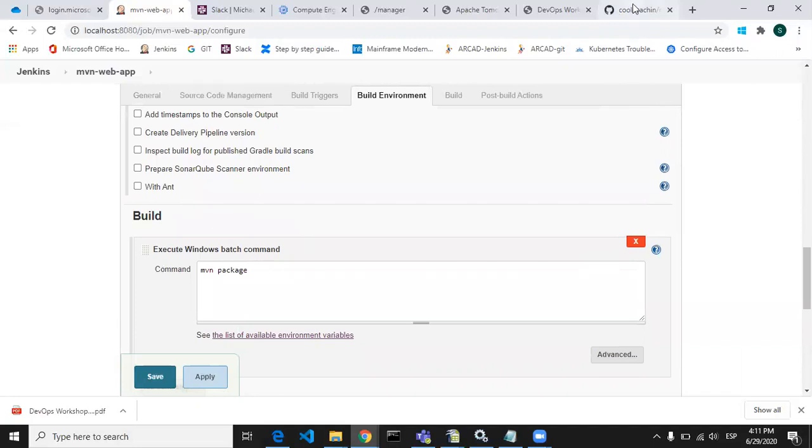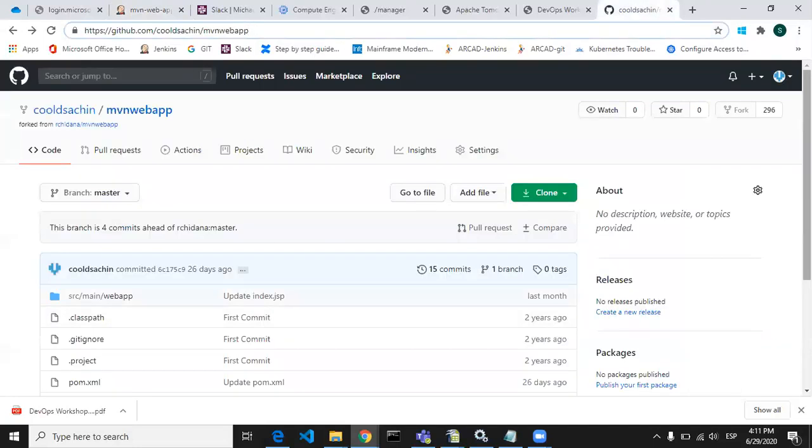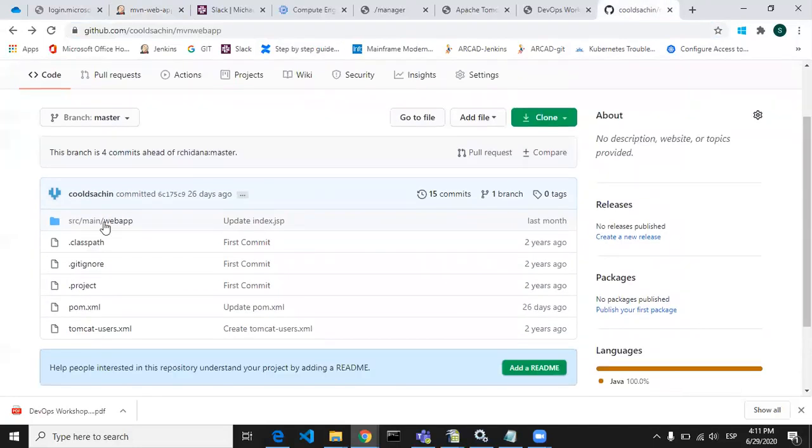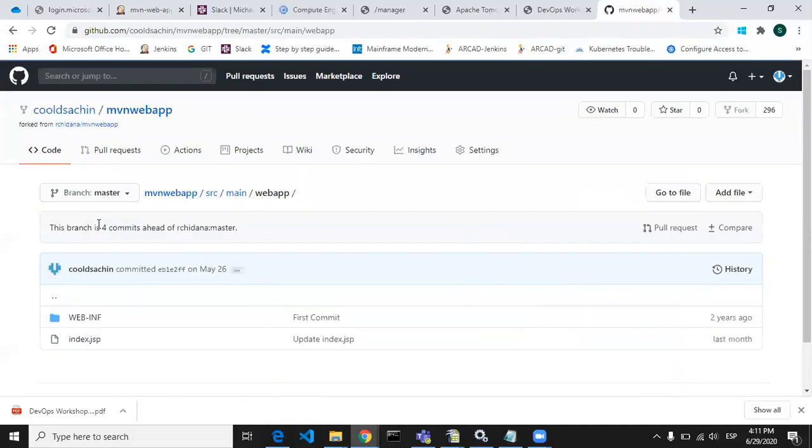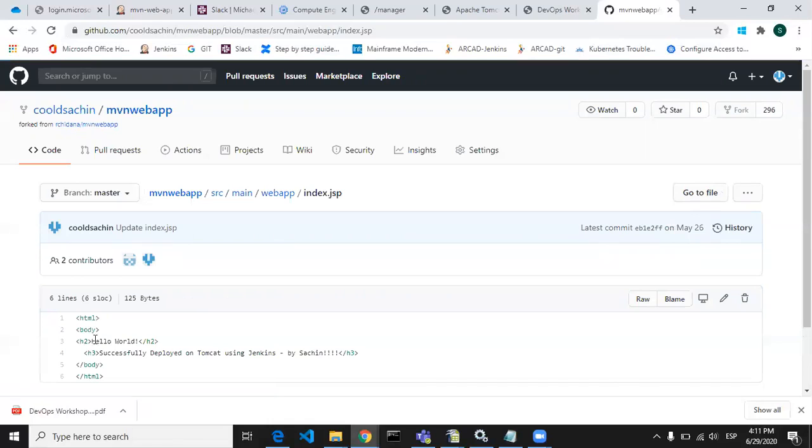This MVN web app application is just a small web app application, and it has a small index.jsp written as hello world and successfully deployed on Tomcat using Jenkins by Sachin. So these things we need to display on the Tomcat server.